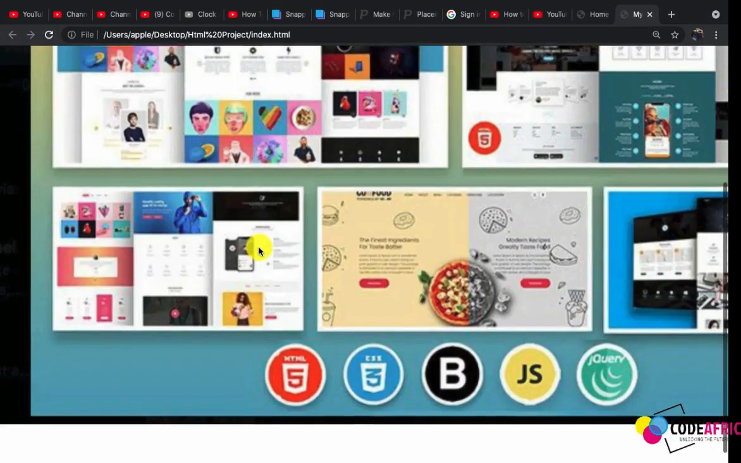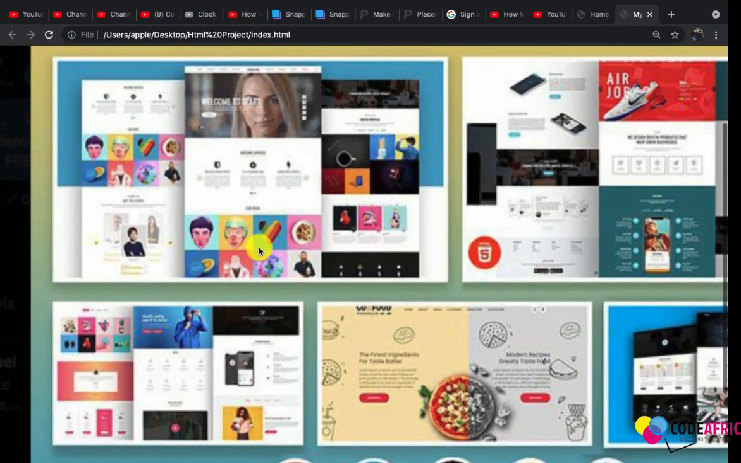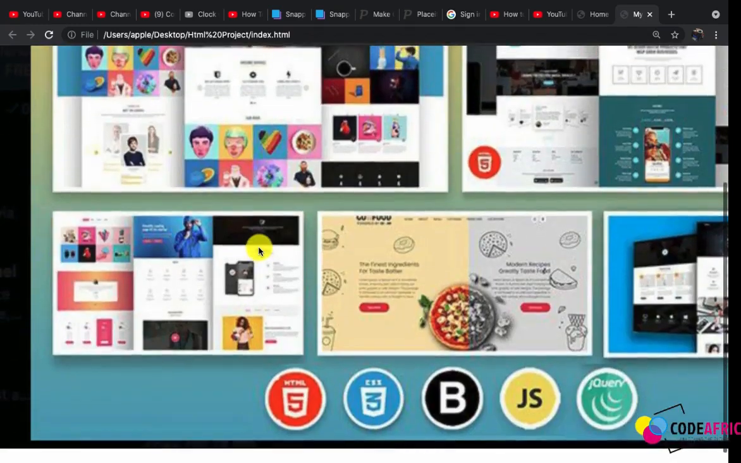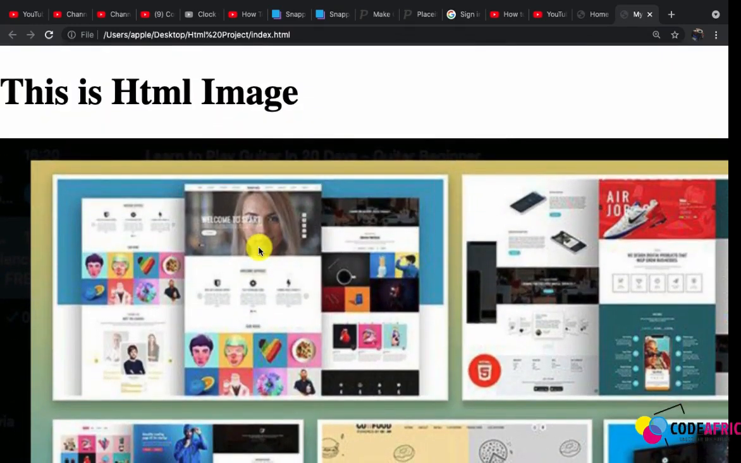Refresh. Now there you go. Our image is right here, inserted. But it covers the whole width of the screen. We need to do what is called an adjustment. We need to style the image to get it the way that we want. Here we are doing HTML but not CSS. So how can we style our image?